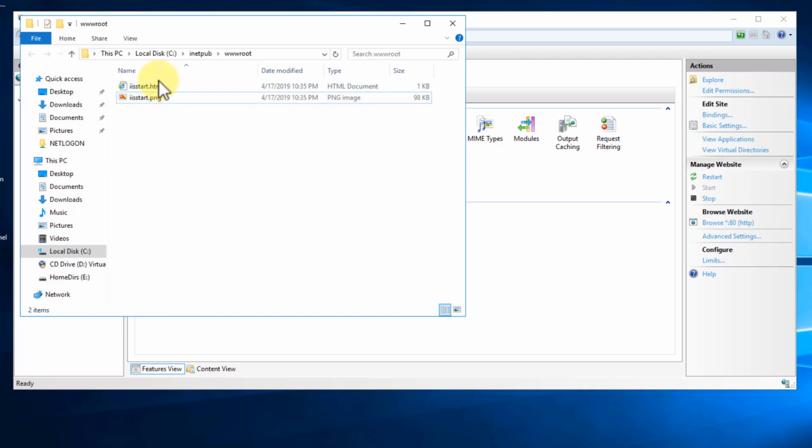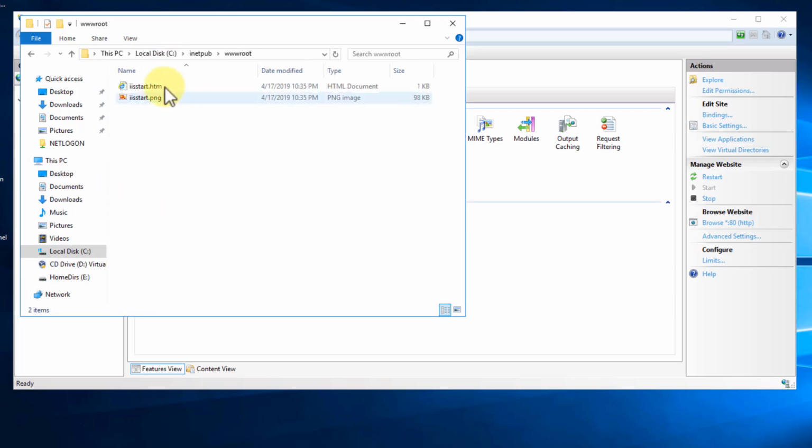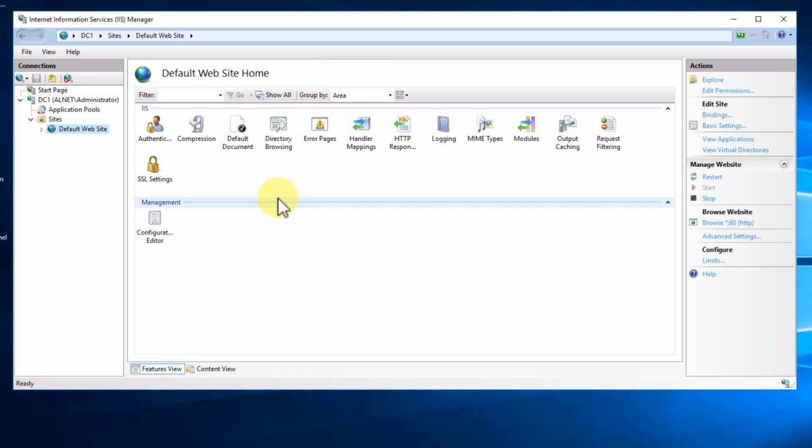So anyways, getting back to this, for our default website, it's going to be in our C drive in a folder called inetpub and a subfolder called wwwroot. So if I click on the C drive, you're going to see the inetpub and you're going to see the wwwroot here, and just click in there and everything is going to be in there. Now let's go ahead and close this for now. We'll go back to there in a minute.